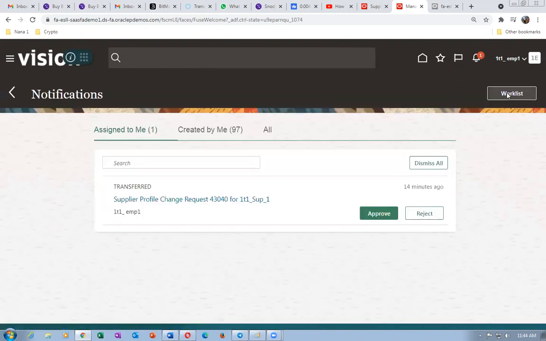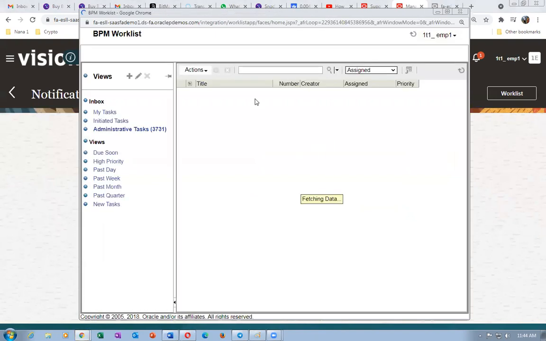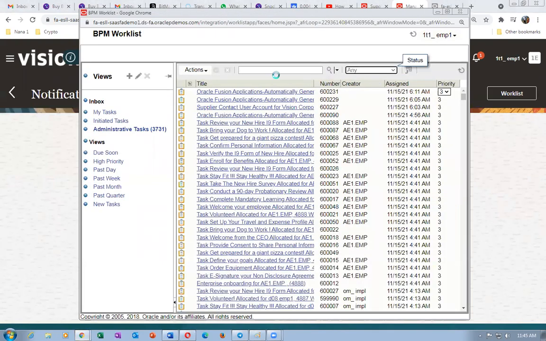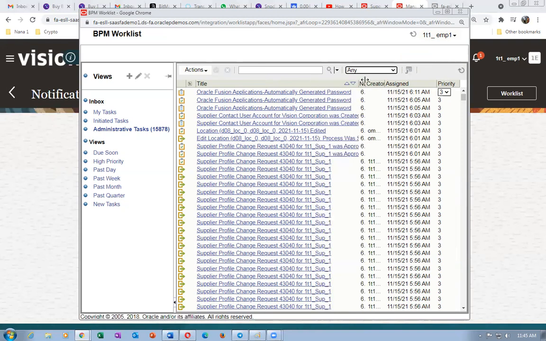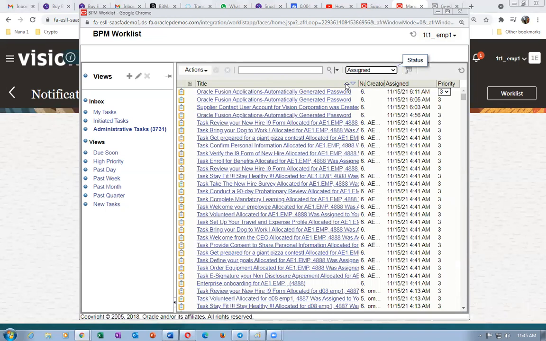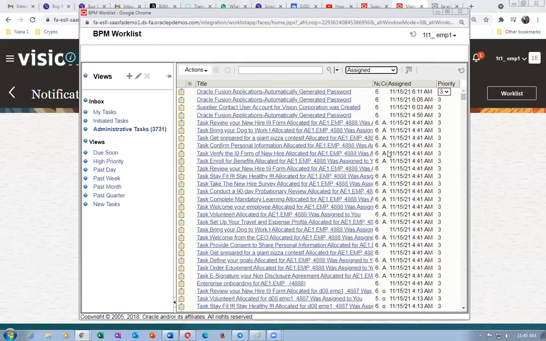Worklist. Automatically generated password. Supplier contact user account for Vision. So Nana, you can click on assigned and change it to assigned. Click on the third one. Supplier contact user account for Vision Corporation. Is it Vision Corporation? Yes.